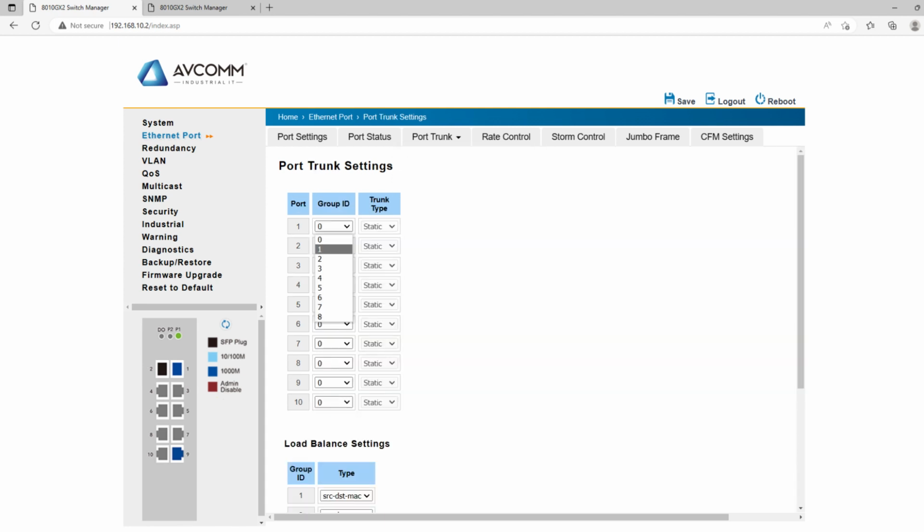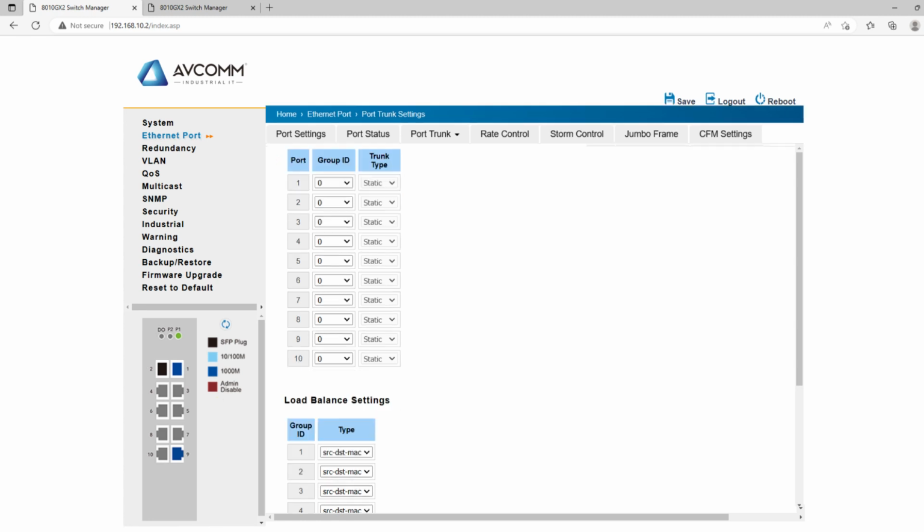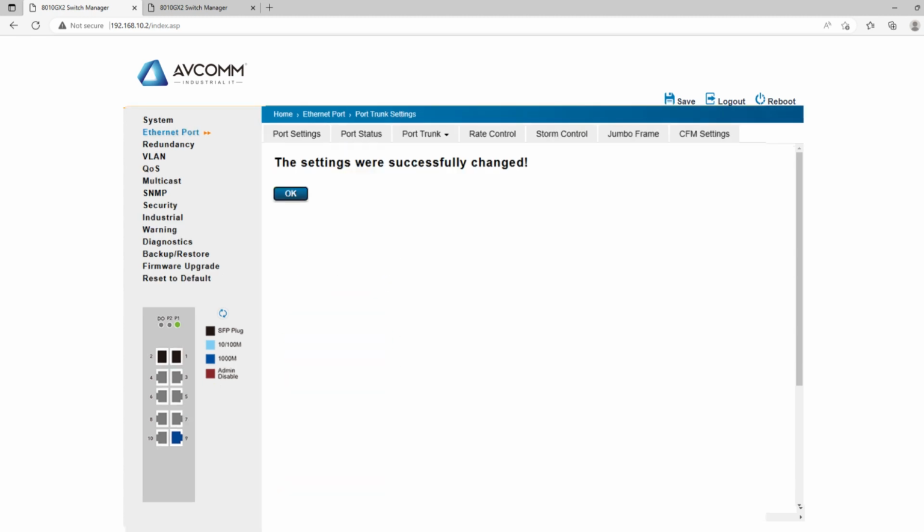In the group ID below, change the ID of port 1 to 1. Select LACP as the trunk type. The ID of port 2 is also changed to 1. Select LACP as the trunk type. Click Submit when the modification is completed.